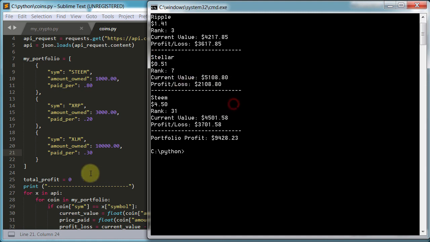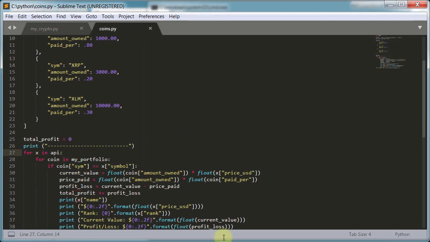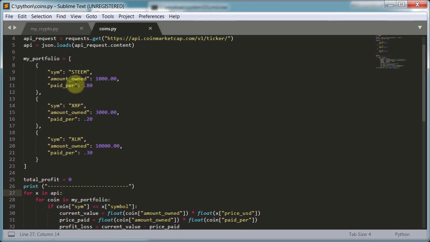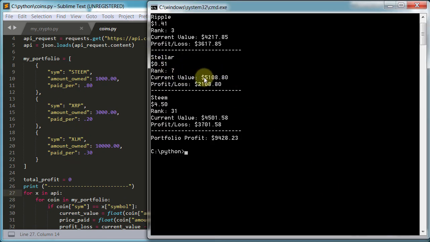is in our list because this loop down here loops through all of these no matter how many you add and does the same thing for each of them. So we can see our Stellar's current value is 5,000. We're up $2,000 on it, and that 2,000 gets added to our portfolio profit down here at the bottom. Now we're up 9,000 bucks.